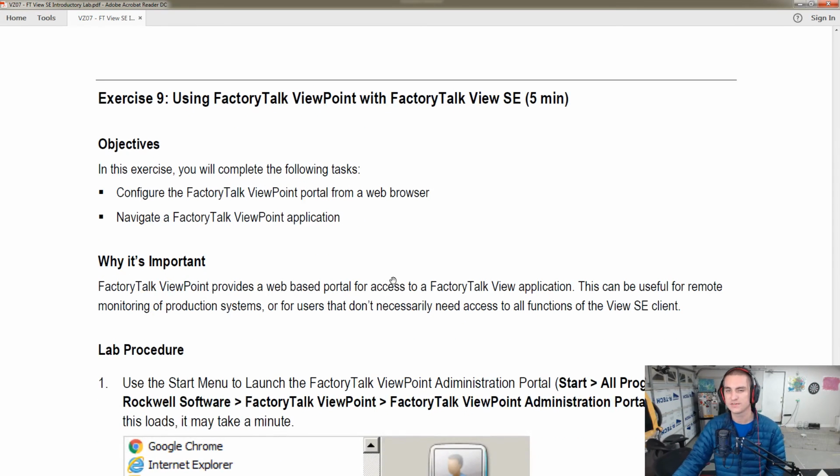Exercise 9. Using FactoryTalk Viewpoint with FactoryTalk View SE. 5 minutes. In this exercise, you will complete the following tasks. Configure the FactoryTalk Viewpoint portal from a web browser. Navigate a FactoryTalk Viewpoint application. Why it's important.